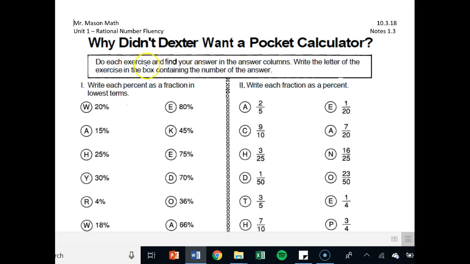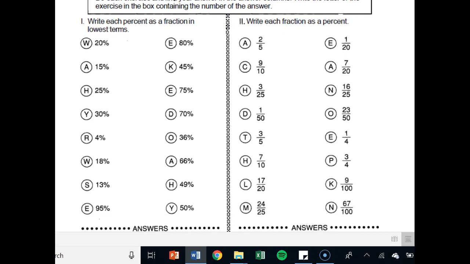Here we go. It says, do each exercise and find your answer in the answer columns. Write the letter of the exercise in the box containing the number of the answer. So we're answering the question, why didn't Dexter want a pocket calculator? So it says, write each percent as a fraction in lowest terms.